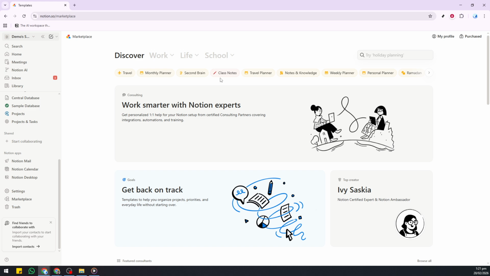Instead of building a system from zero, you start with a structure that already includes databases, views, and useful properties. The best part is that every element can be customized later to match your team's workflow, naming conventions, and priorities, so you keep momentum while still making it your own.